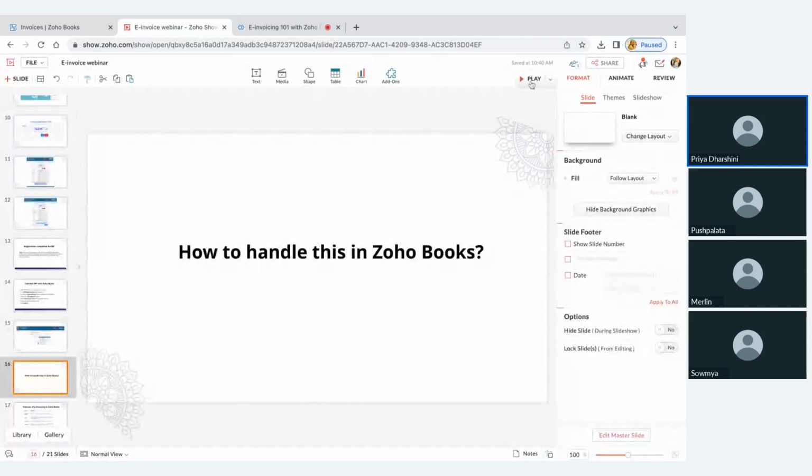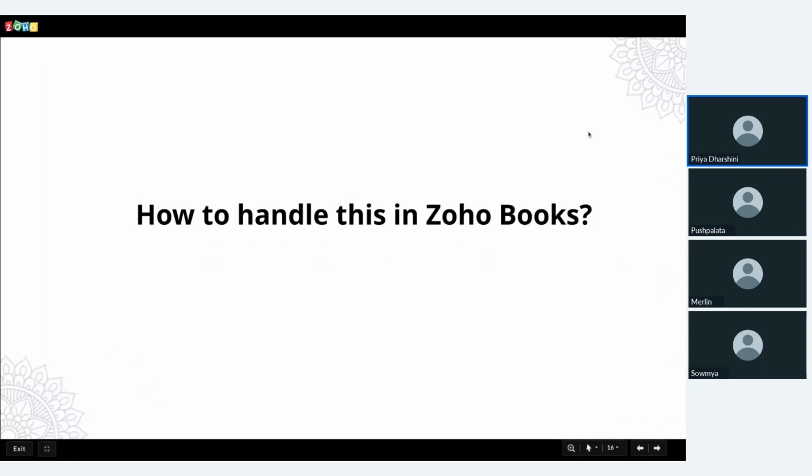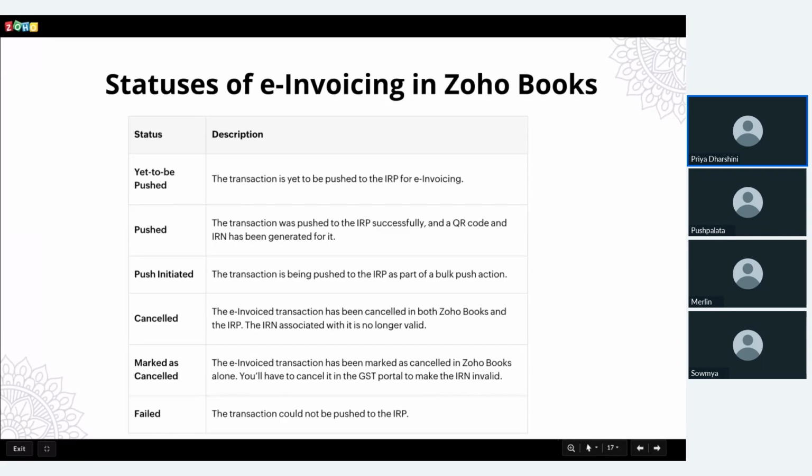So now we just had a walkthrough of how to generate e-invoices directly from Zoho Books. These are the statuses which I discussed earlier. Yet to be pushed is the transactions that are created which are not yet pushed to the IRP portal. Pushed transactions are the ones which are successfully pushed and the IRN is generated. Push initiated will be the case wherein you're bulk pushing the invoices to the IRP portal. When you're multi-selecting the invoices and pushing it to IRP, the status would be push initiated.